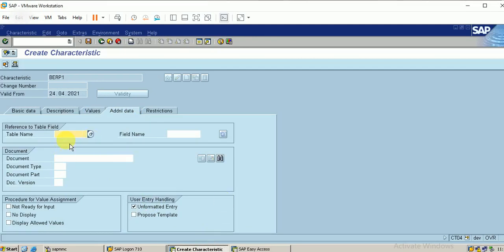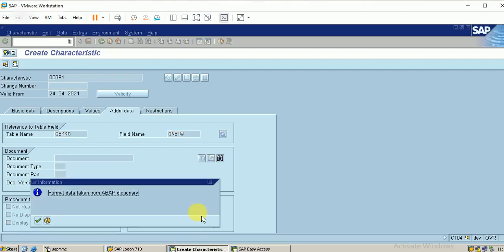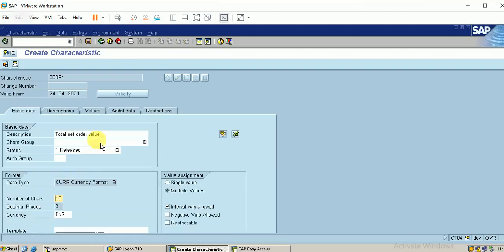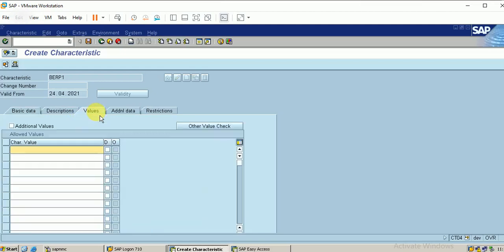The table name is CEKKO and the field name is GNETW. This field is available with this table name. You can check this in the SE11 transaction code. Once I enter the table and field, I click on enter. It displays the format with data taken from the data dictionary. Now I'm going to click on values.